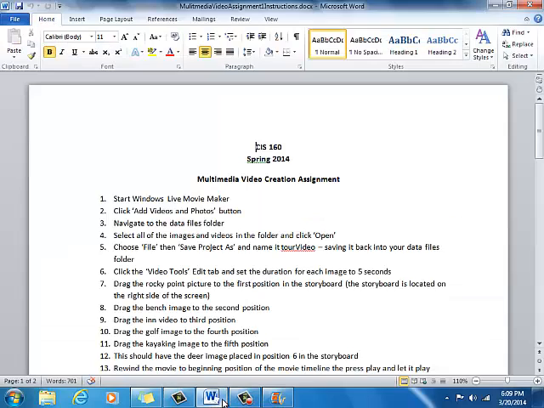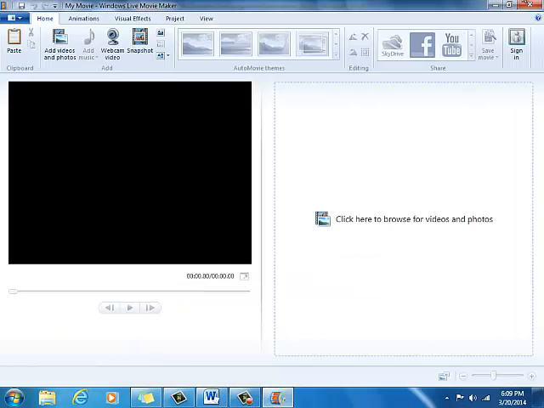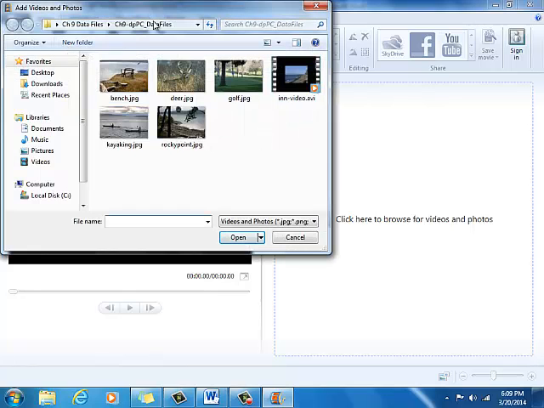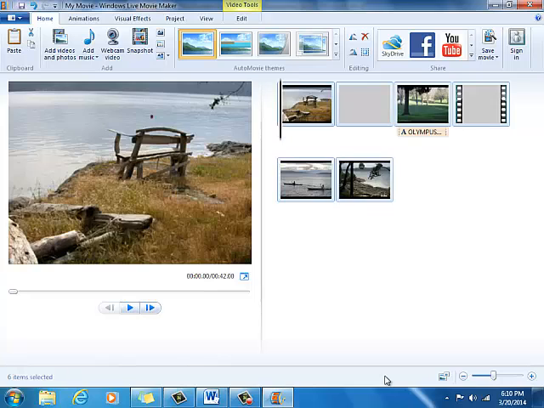Alright, and then we're going to click our Add Videos and Photos button, navigate to our folder, and then choose our images and open them up in Windows Live. So we're going to go here to our Add Videos and Photos. You need to navigate to your data files if it's not already opened up for you. Click your first image, hold down the Shift key and click the last to select them all. And then we're going to click Open, which will open them all in your Movie Maker storyboard.